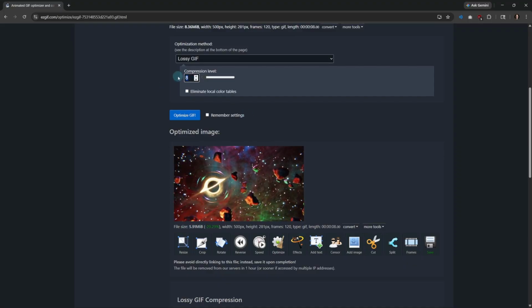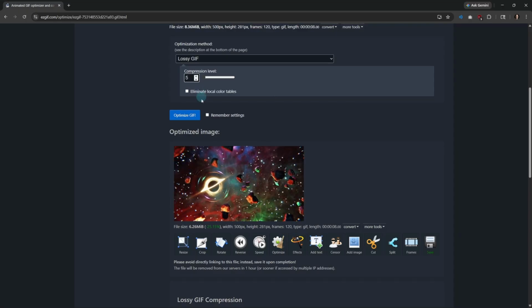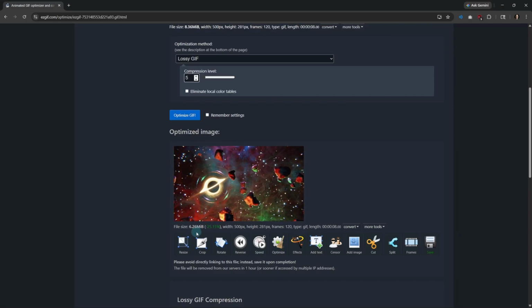So let's lower this all the way down to something like 5. For this type of compression, 5 is actually the lowest value you can use, so it can't go any lower than this. We can see after a level of 5 compression, it does look a little bit better, and our file size is still below 8 megabytes, which works perfect for us.